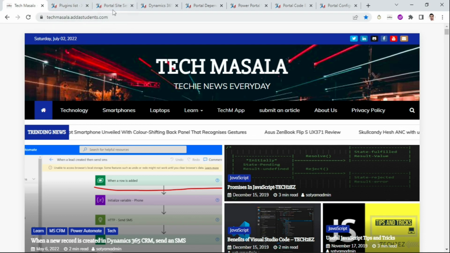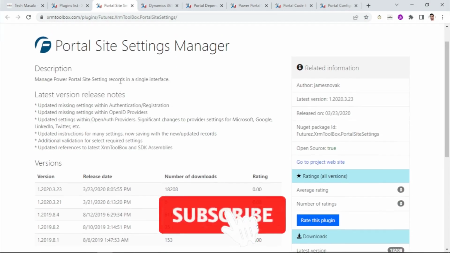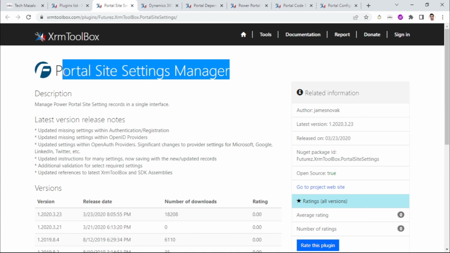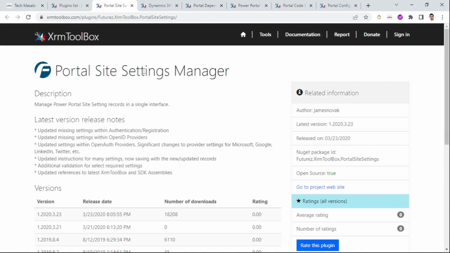So let's start. This is the first tool we can use under the XRM Toolbox: the Portal Site Settings Manager. We can use this tool if we want to change some settings in the portal. Normally you have to go through various navigation steps to change various types of settings, but using this tool you can change the settings with a single interface.